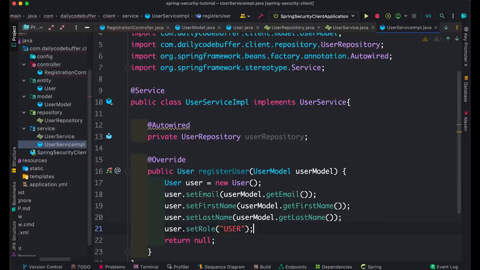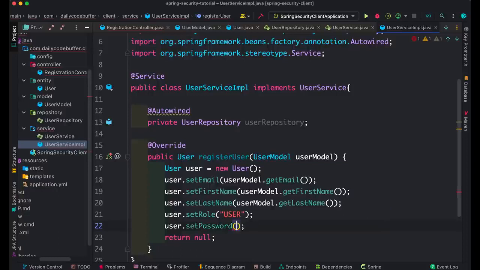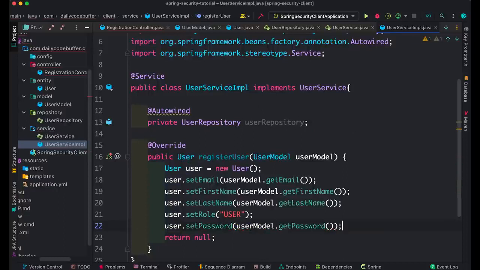Okay, for now, but later we can make this dynamic as well. Currently let's keep it simple to understand, because we need to understand the security part more. And user.setPassword(userModel.getPassword()). One thing to note here is that the password we are setting is the plain simple password that we are getting from the user. But when we save to our database, we need to convert that to an encrypted password. So we need to use the password encoder to encrypt the password before saving to the database. Let's do that first.